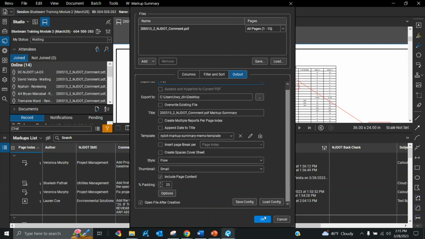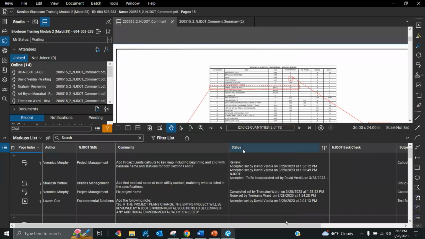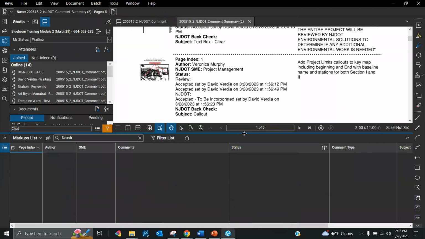So I think for both of you, it's a matter of only the person that started a session will be available to do this. But I'll make sure to account for that in our shorter videos. So I want to move on from the markup summary.